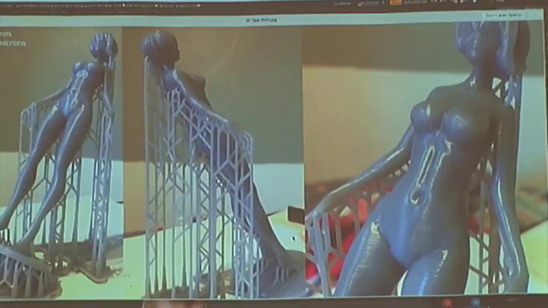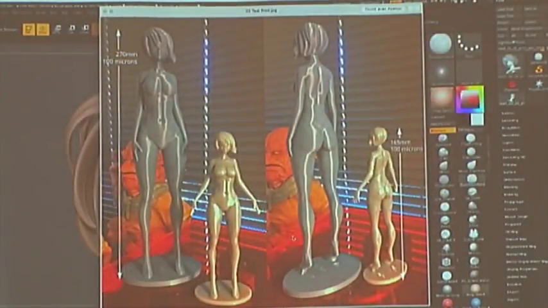This test print is 165 millimeters, which is quite big. By seeing that, I know that okay, the hips are good, the shoulders are fine, the breast not very nice, etc. And I printed the same version with an FDM printer, way bigger, which is 270 millimeters.